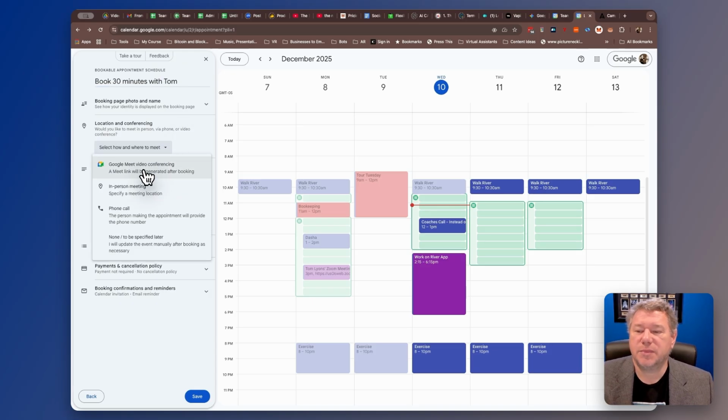Location, we can do Google Meet automatically. We can do phone. We can do none to be specified later if that's what you want. So you could tie automations to this. So when a booking is created, you could tie a Zapier automation, a Make automation, and you can have it send out a Zoom link if that's what you would like to do.